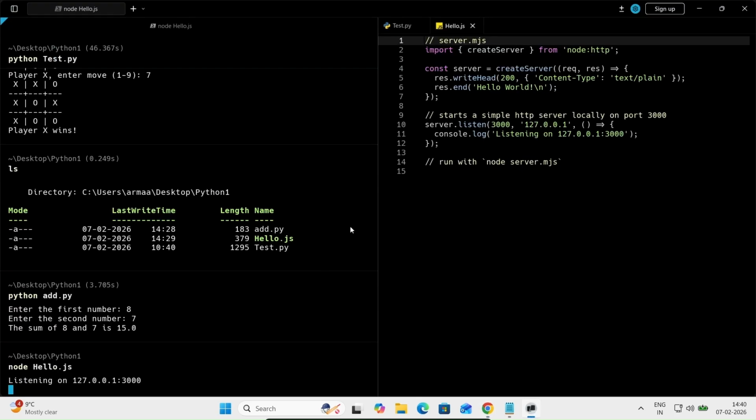So this is how we can install the Warp IDE and run the code.